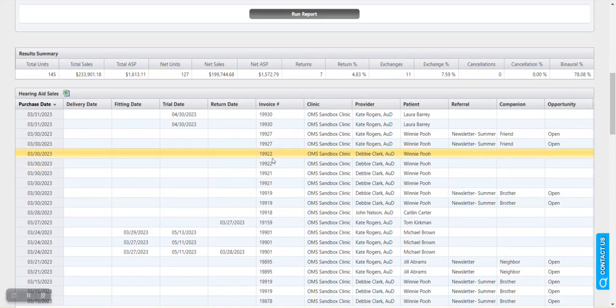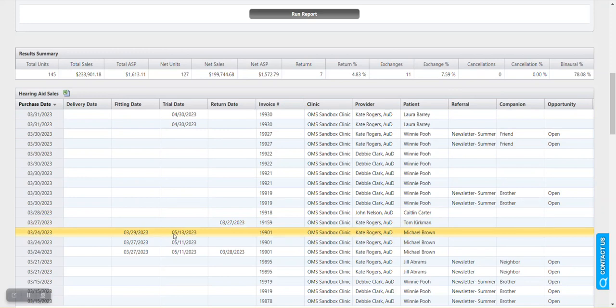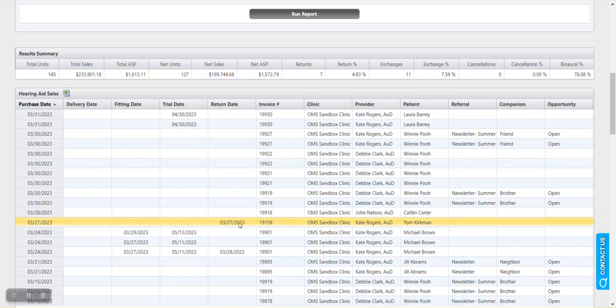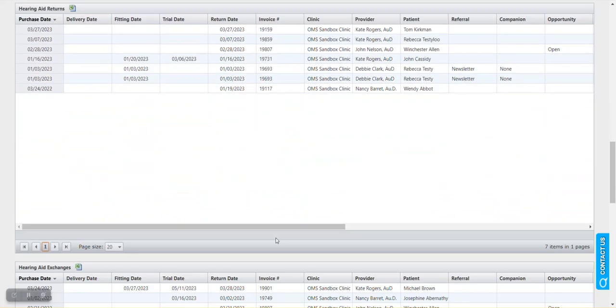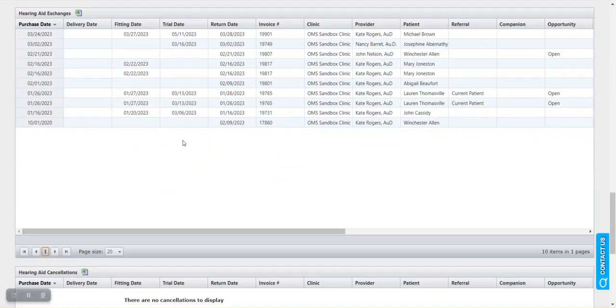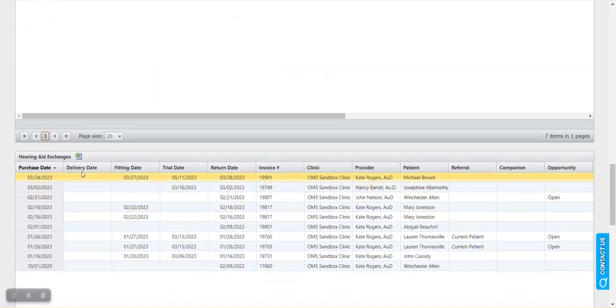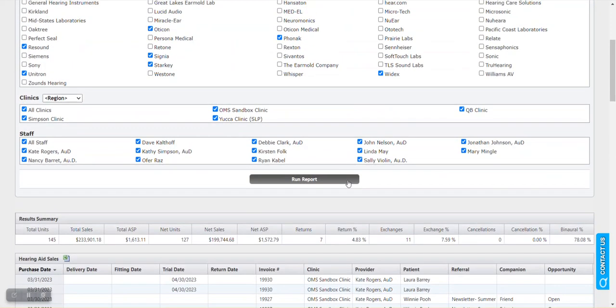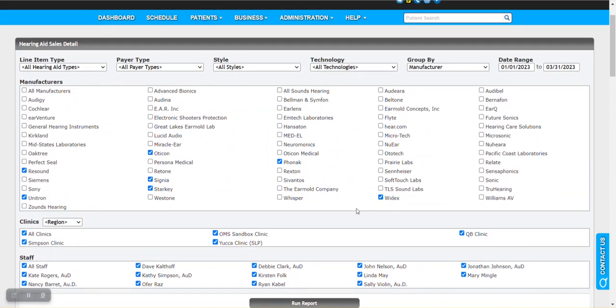So if you want to look at each fitting and look at the details, okay, what was the fitting date, trial date, expiration, was there a return, right? So you can start going through, and then if you want to see just the returns, just the exchanges, perhaps just the cancellations, you can do so. And with each one of these tables, of course, there is the ability to download this into a spreadsheet if you need to for any reason. So once again, this is another area that really helps you dive in and see very specific information very, very quickly.